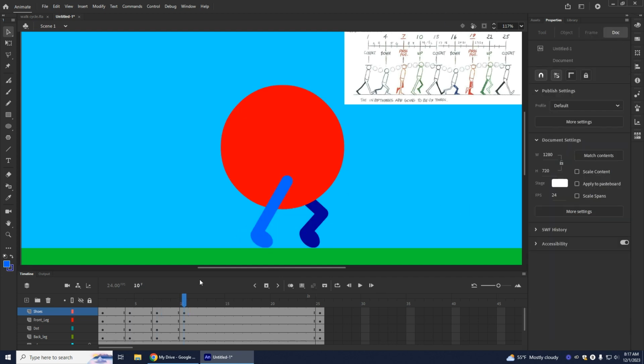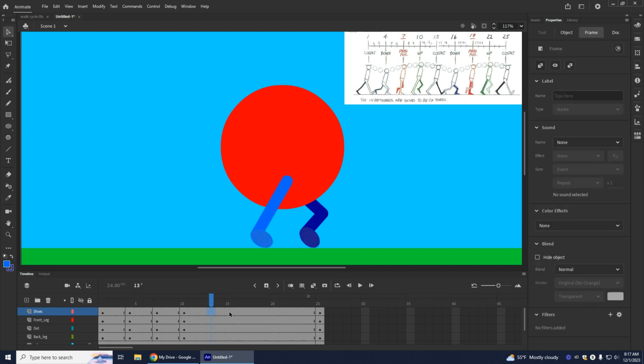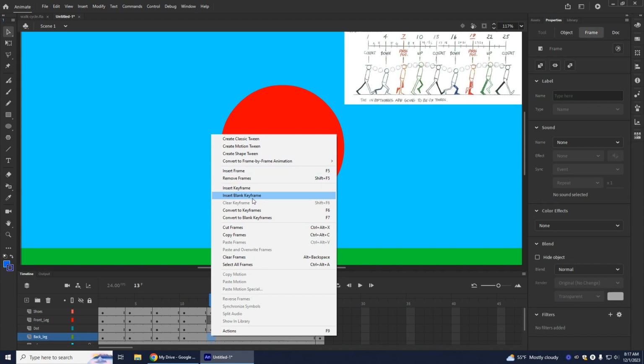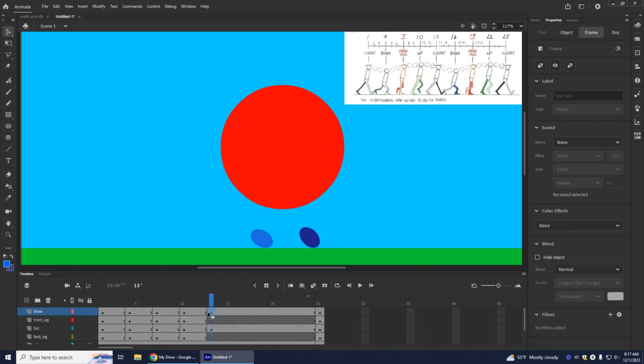Okay, so now we're on frame 13. Shoes, keyframe, dot, keyframe, legs, blank keyframe. So once you start getting the hang of this and figure out that what we're doing is we're just using the picture to create the legs, make sure you're not confused at which one is the front leg and which one is the back leg, because sometimes it can be confusing just looking at it. You might start making this the back leg when it's really the front leg.